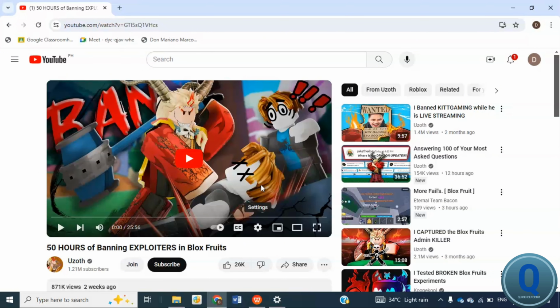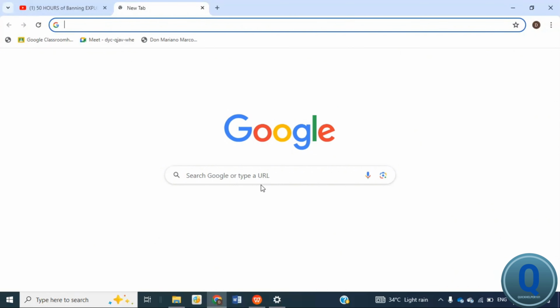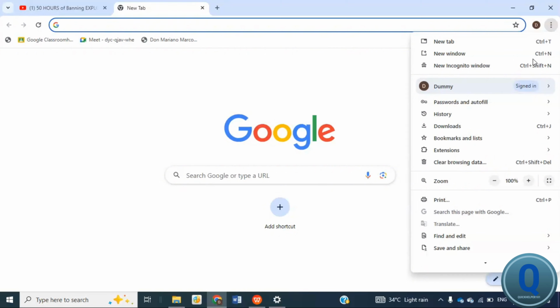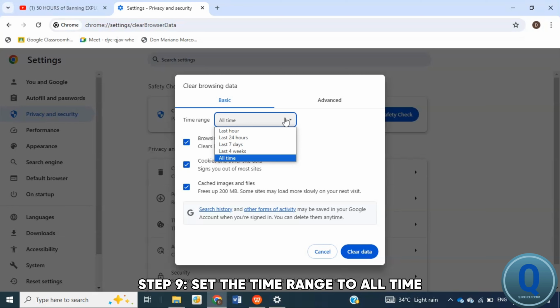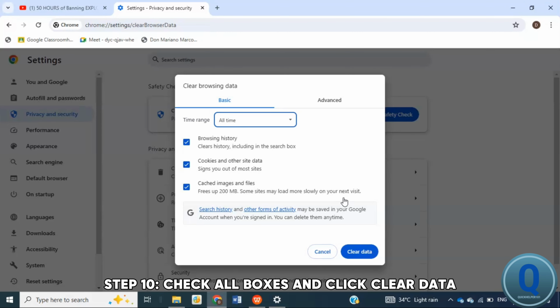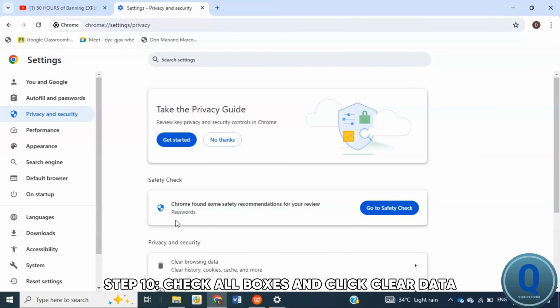After that, clear cache and cookies. Accumulated cache and cookies can interfere with playback. In your browser, go to the three dots menu, select More Tools, then Clear Browsing Data. Set the time range to all time. Check all boxes and click Clear Data.